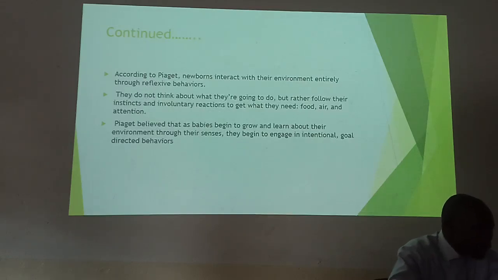According to Piaget, newborns interact with their environment entirely through reflexive behaviors. They do not think about what they are going to do, but rather act on their instincts and involuntarily. What are instincts?